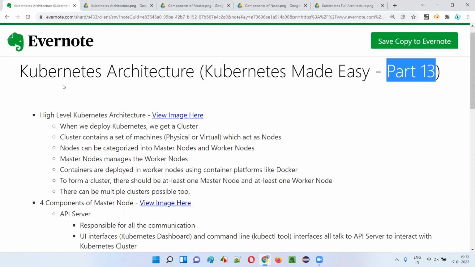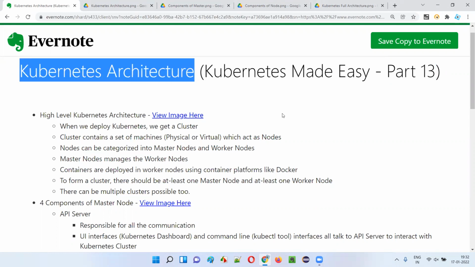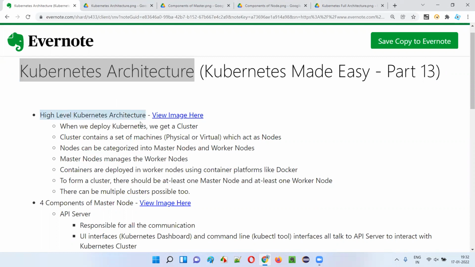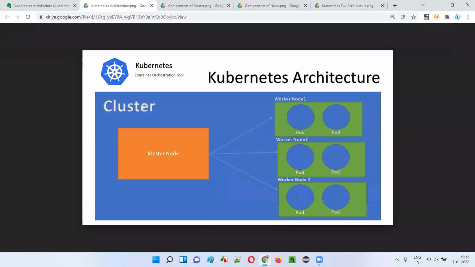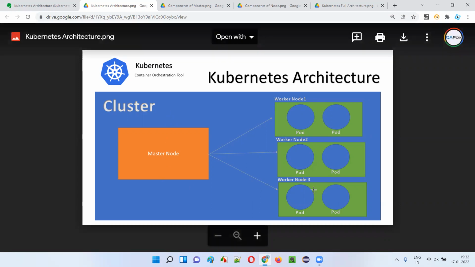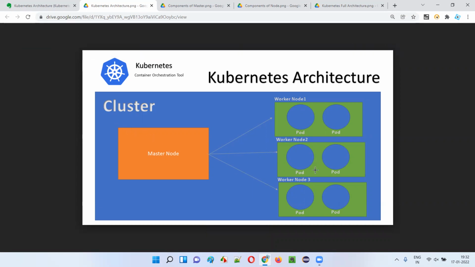In this session, I'm going to explain about Kubernetes architecture. So let's get started. First of all, I'll explain the high-level architecture of Kubernetes. As you can see in this image, when we deploy Kubernetes, we get this cluster. This cluster contains a set of machines, that is physical machines or virtual machines. These machines act as nodes, and these nodes can be categorized into master nodes and worker nodes. While master nodes manage these worker nodes, in worker nodes we deploy containers using container platforms like Docker.